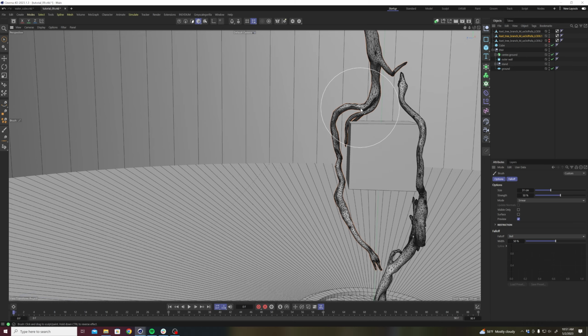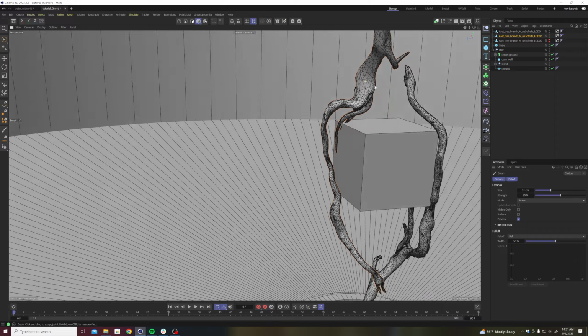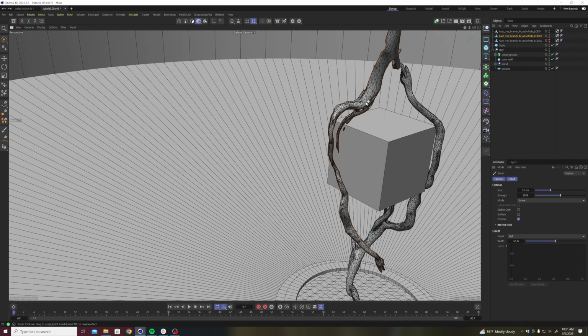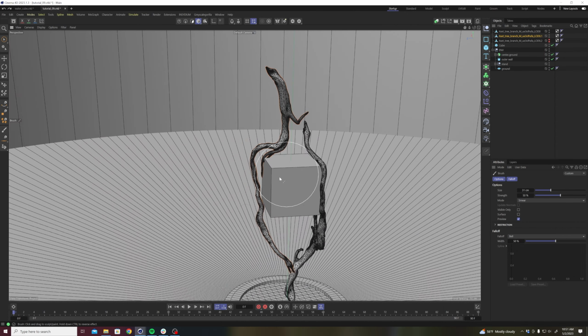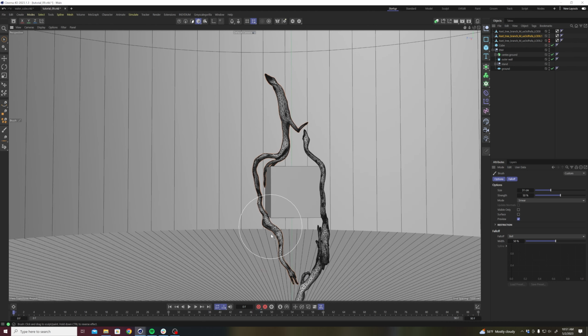You don't want to go like this, where you really have this big wide thing, because it's going to be very noticeable once you put the texture on. It's going to look really stretched out. So there's no real secret to this. I just did this a bunch of times until I got something I was happy with.